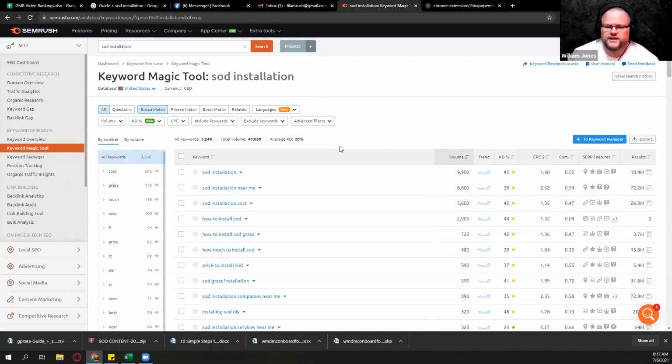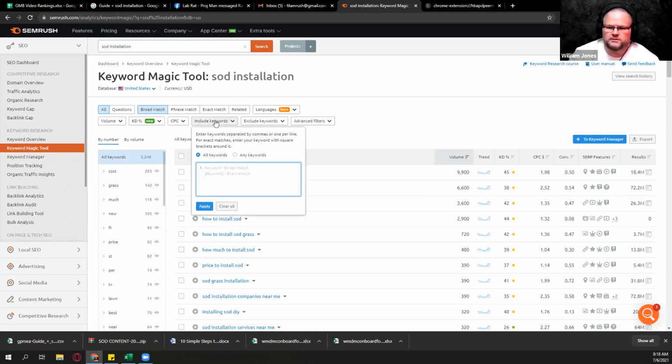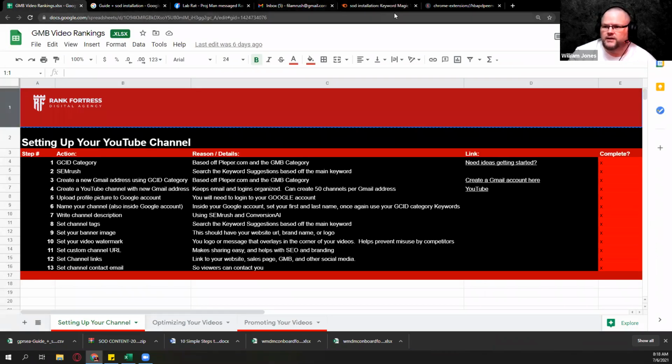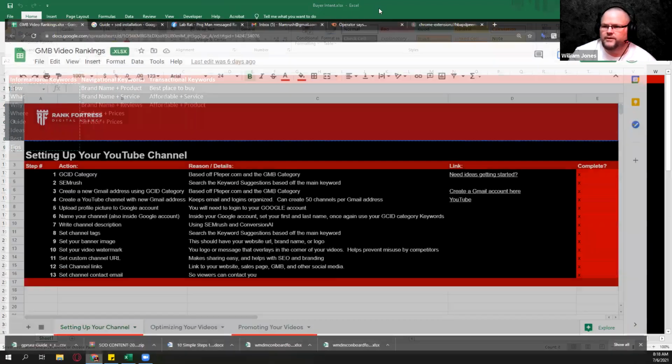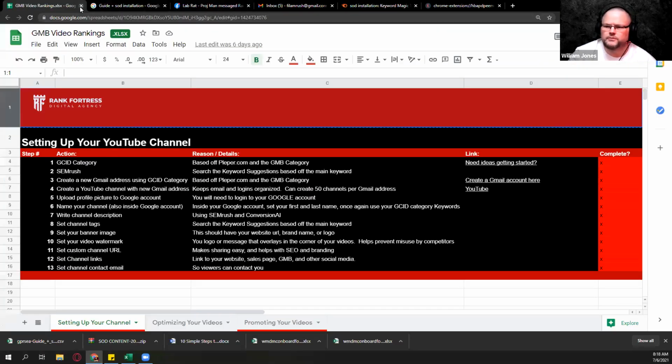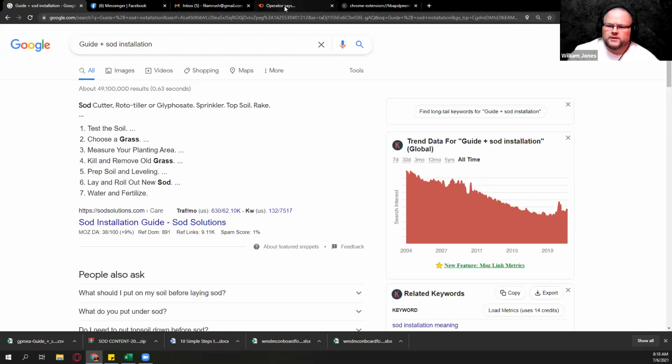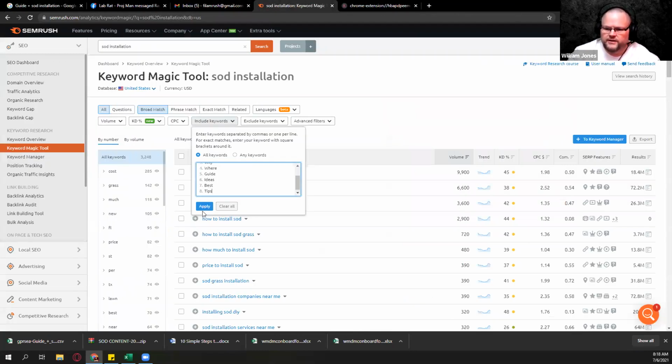All right, so there's several different searches that it's going to go for. You have broad match, phrase match, exact match, related, right? You can type in include keywords, like keywords. What I would wind up including is, for example, let me get this real quick. All these right here. And then I go over to SEMrush, and I want to include these in here and hit apply.